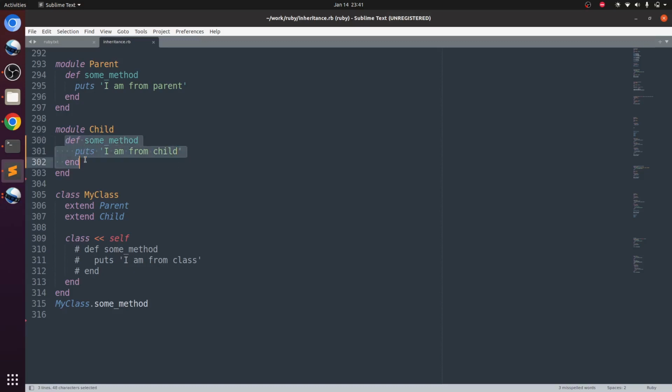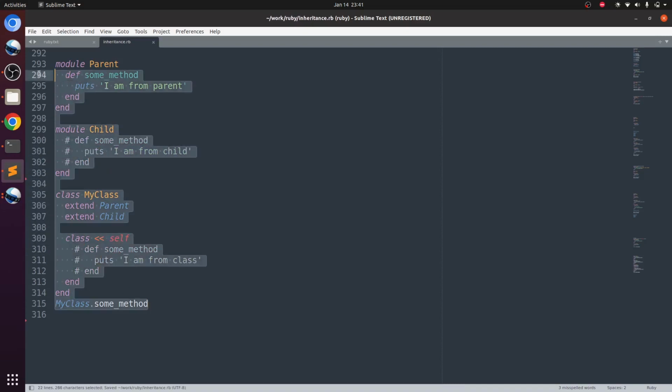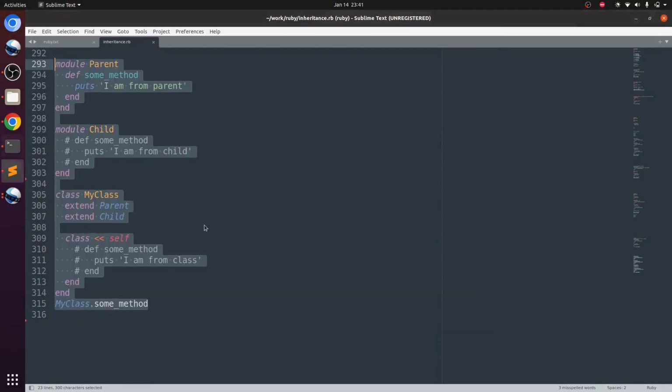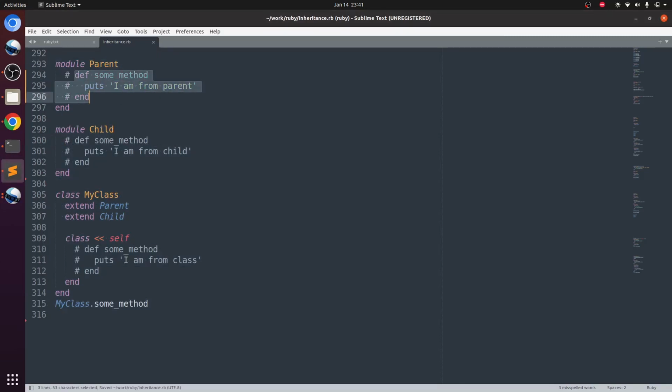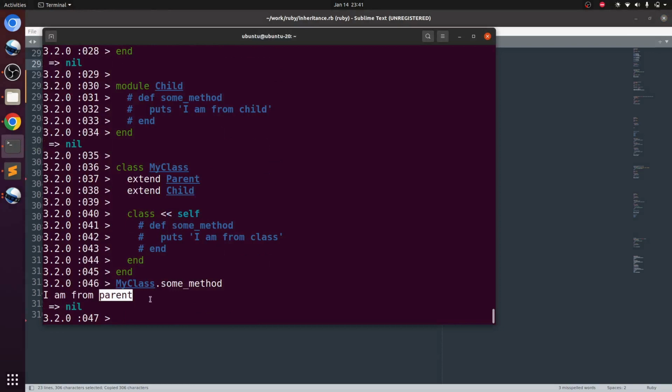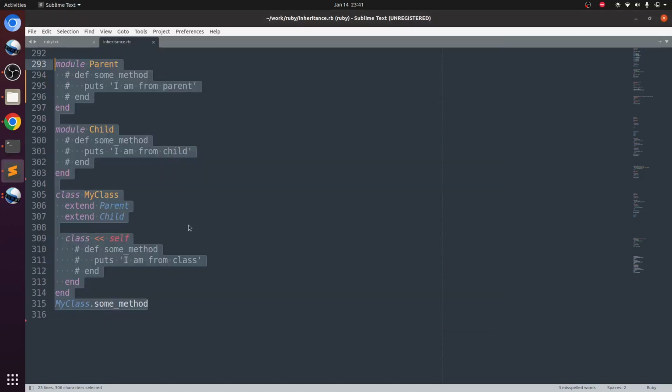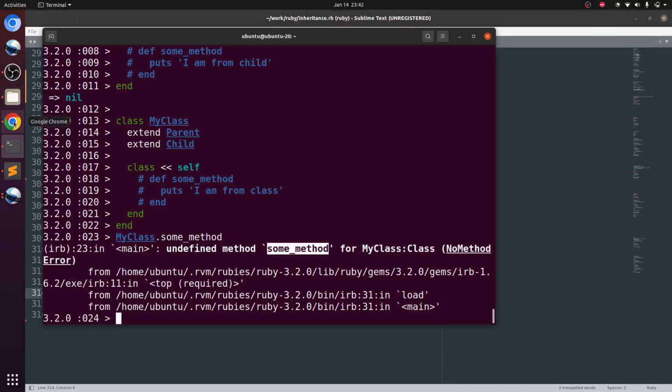Suppose I did not define it here either. Let me run the whole code again. "I am from the parent." If this method is not found here, it will run this method. And if it is not found anywhere, it will call method_missing. Let me rerun this. See, undefined method some_method for my class, because it did not find it in any of the parents. So that's it for this video. Thank you.